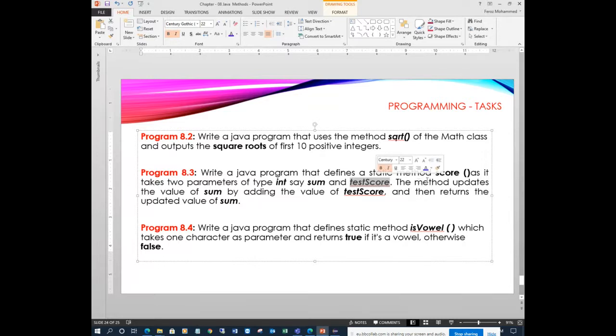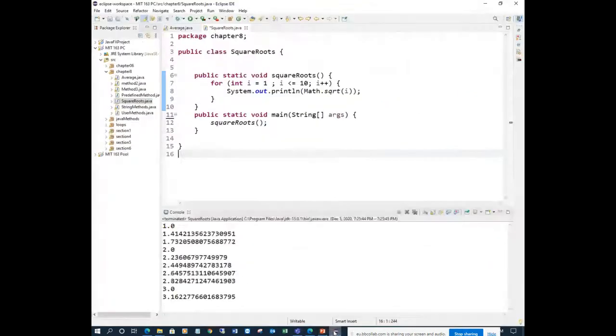What is the logic the method does here? The method updates the value of sum, meaning taking the sum value and adding the testScore, whatever the sum is there, it will add to the sum. So it will become a new sum value and then return the updated sum, right? So that's how you do it here.